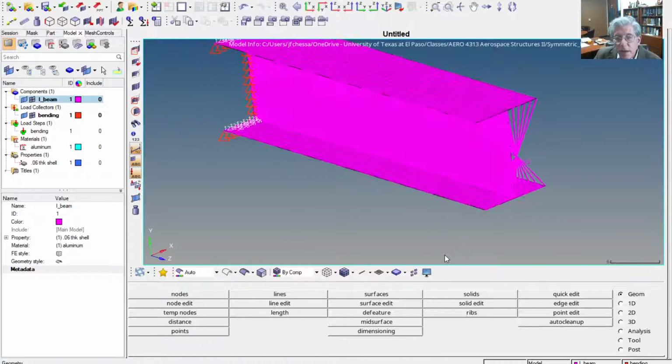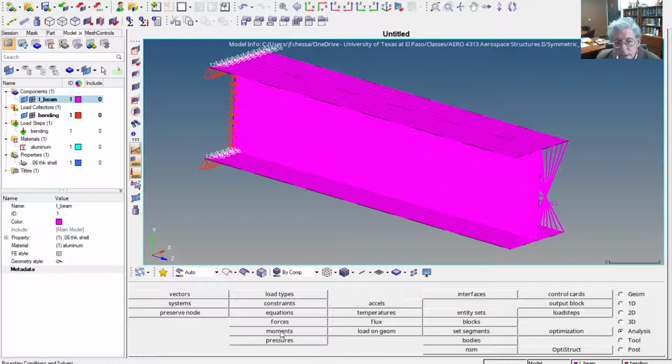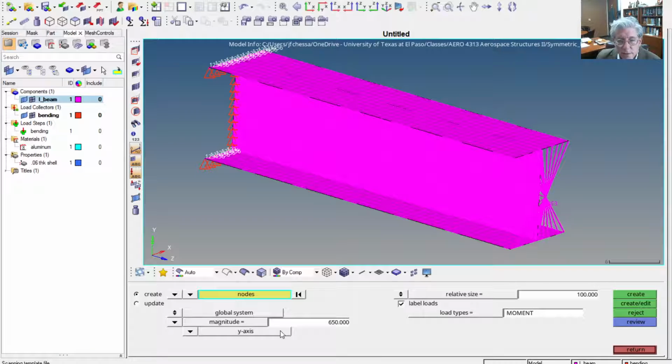So now we're good. Now we've got to just put the point moments on this node. So let's go under Analysis, and then we're going to click moment, and we're going to click this node here. Now first we're going to put the 1,000 pound inch moment around the x-axis.